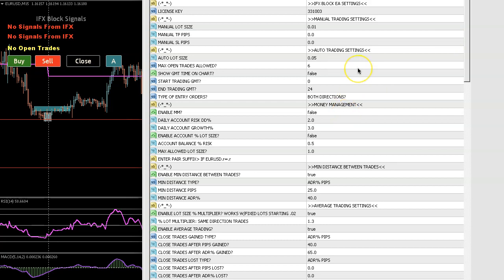Now let's talk about just right here from the beginning, license key. You've got to make sure you put in your license key. If it's not in there, or if it's incorrect, you have to let me know. But pretty much you should already know what your license key is.